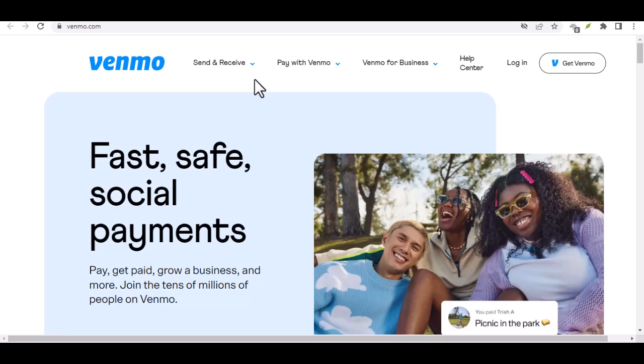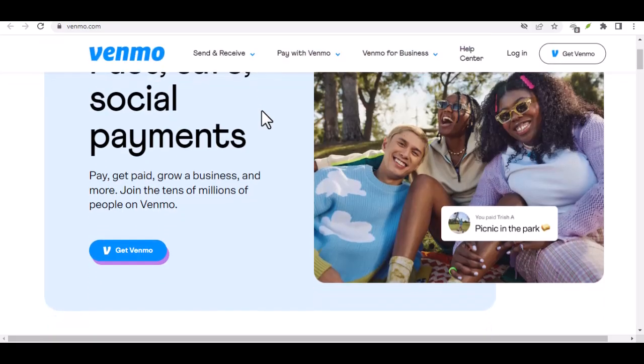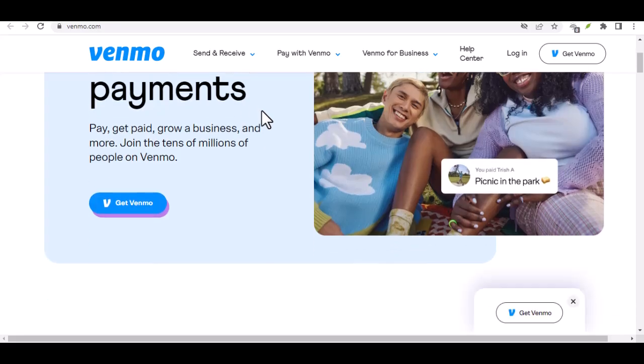Ever wished you could hit the refresh button on your Venmo profile? Maybe that username you thought was hilarious back in college is now, well, not so much. Or maybe you've just been itching for a fresh start. You're not alone. Your Venmo username is the first thing people see when they send you money, and it's a huge part of your digital identity.